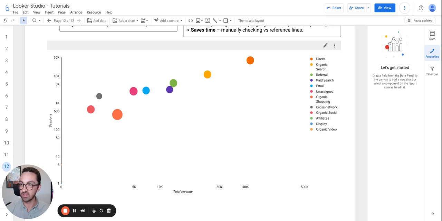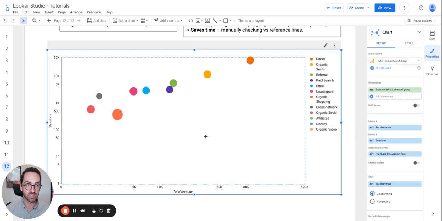In itself, it is helpful to identify that this channel brought the highest revenue and highest sessions, and this one not that many sessions but good enough revenue, but it has the highest conversion rate. So let's say that we want to add reference lines to this chart.